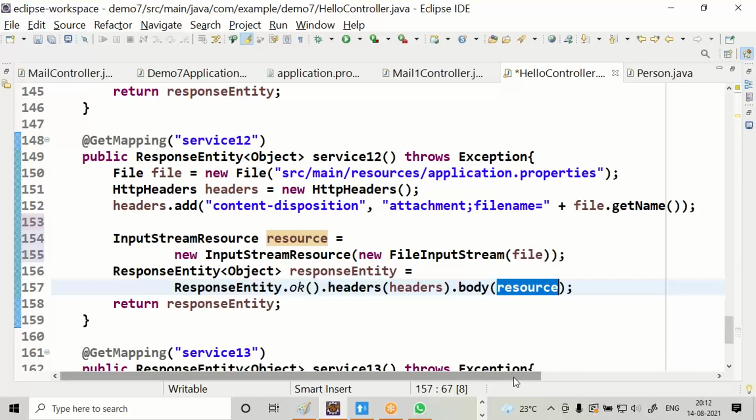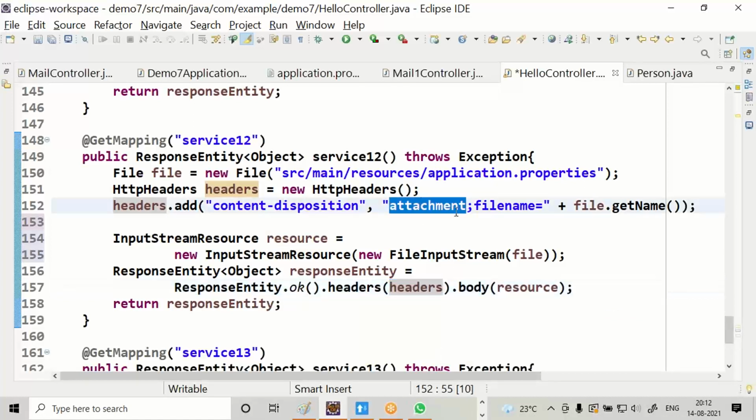Very simple guys. Not only the file you have to supply through the body, you should specify one header also to the browser stating that I'm sending an attachment with a file name as this. This can be provided through content-disposition.